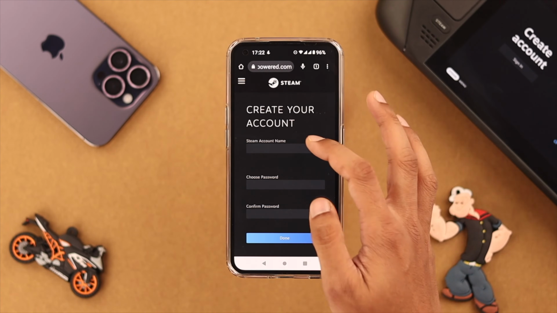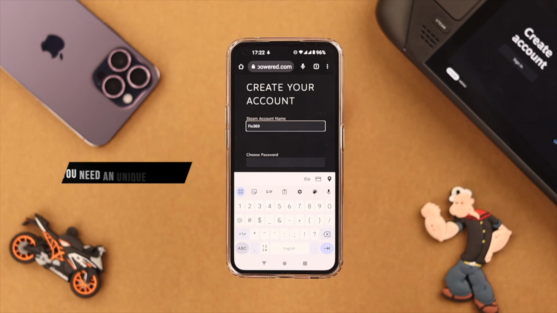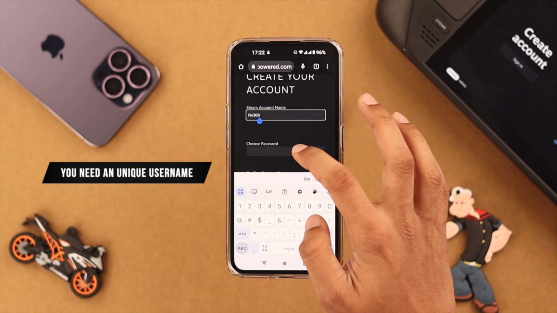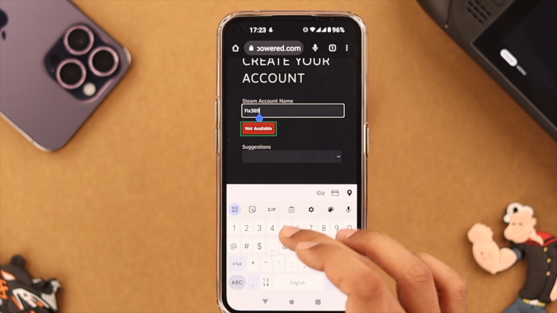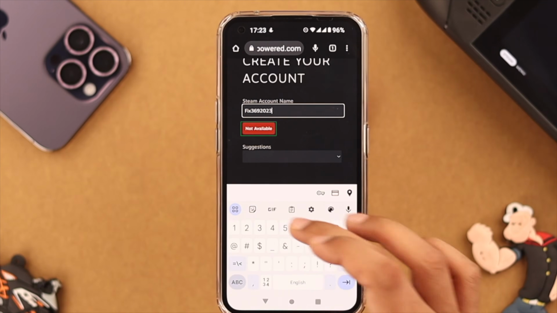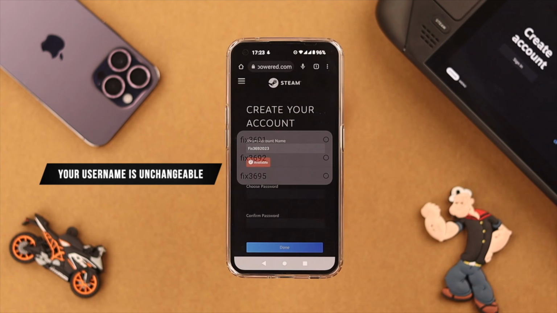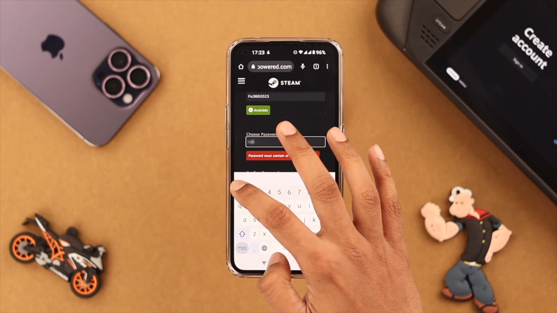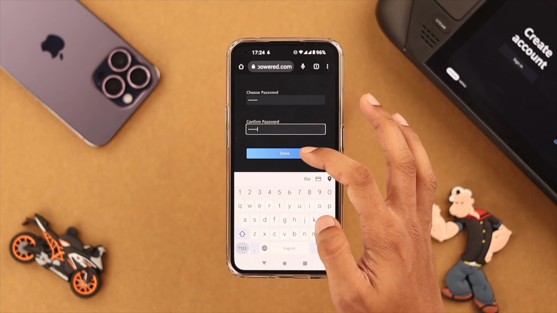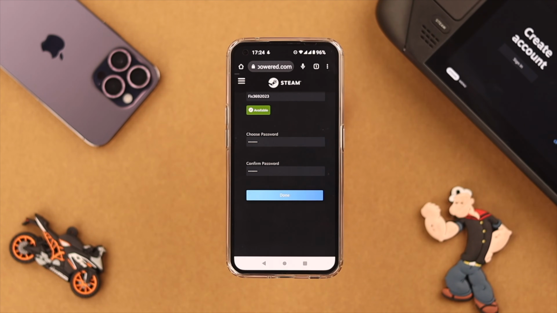Then you need to select your username, check if it's available because you need a unique username. In our case, you can see that our username is already taken, so we're gonna use a different name. Let's just put in 2023 after that. And remember that your username is unchangeable. Now we have to select a password. Now just press done and you have successfully created your account.